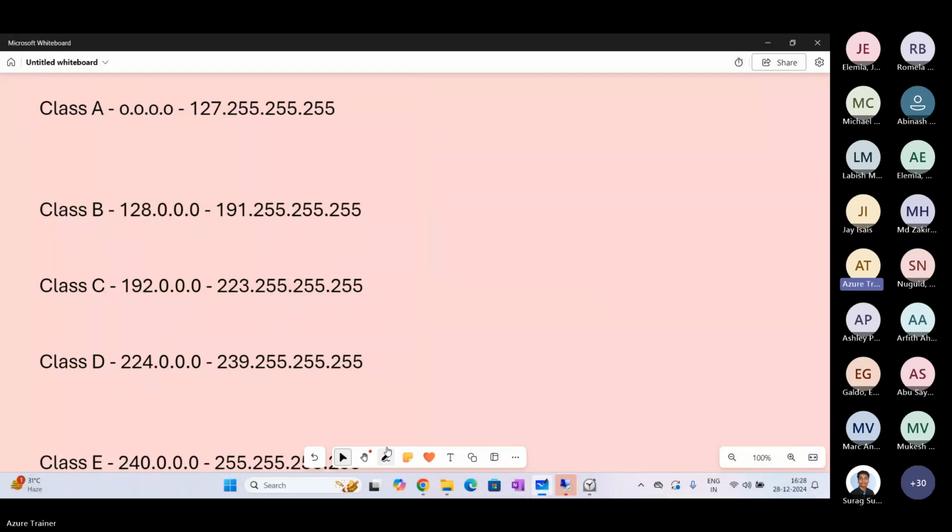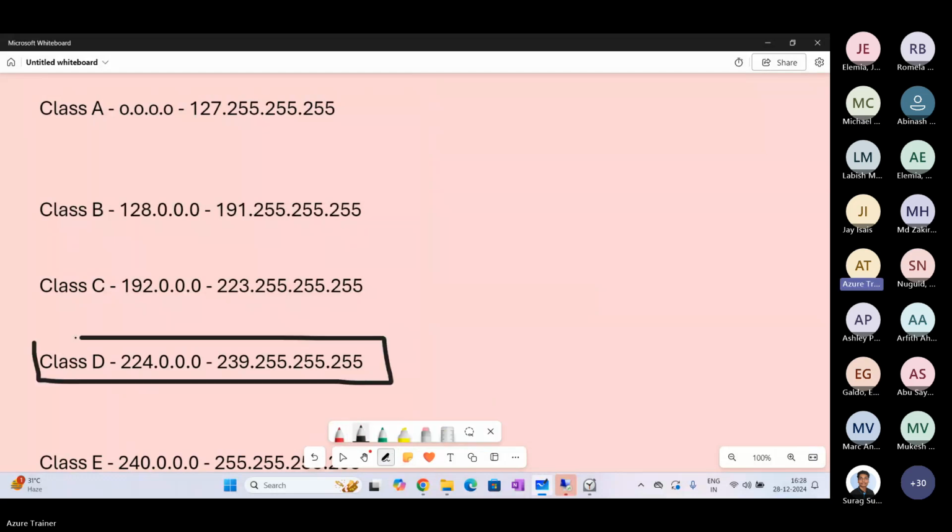Now in a real-time scenario, class D IP addresses are normally used for multicast purposes, so technically we are not assigning them to any VM. Class E, you may know, is used for experimental purposes, so technically we are not using class E here either.